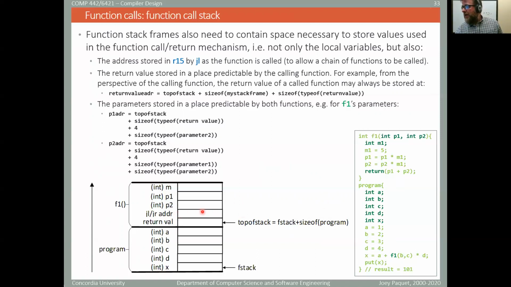As you come into this function, it takes the value in R15 and puts it here in memory. Before it uses JL, it retrieves the value from the stack frame, puts it into R15, and then calls JL R15. Another thing that the function needs to store is its parameters. Just like we said before, when you are about to call a function, you need to pass it its parameter values.